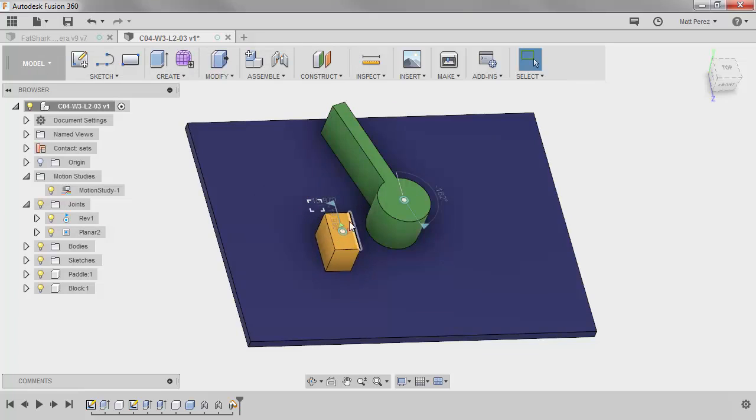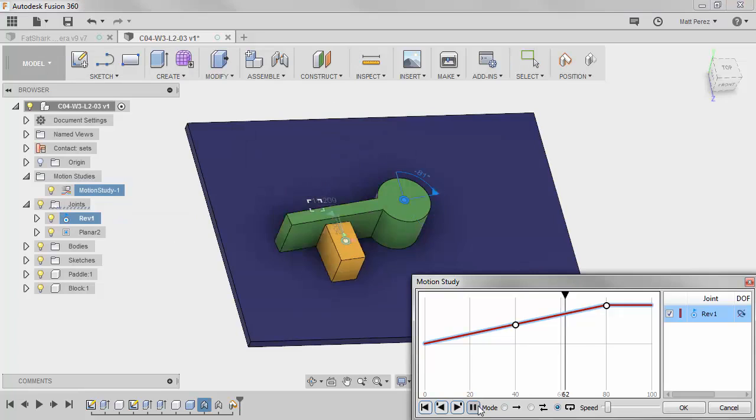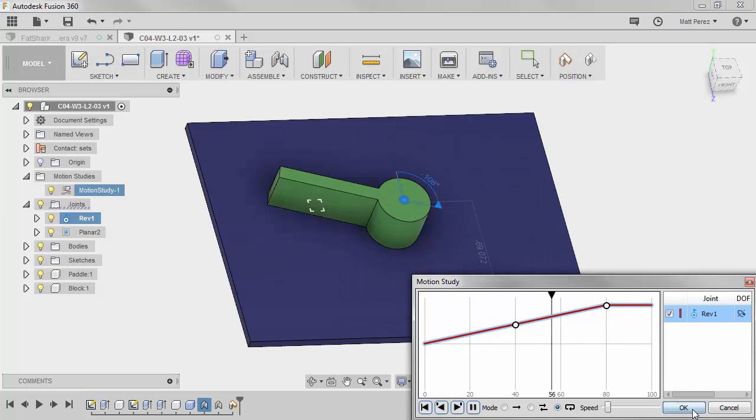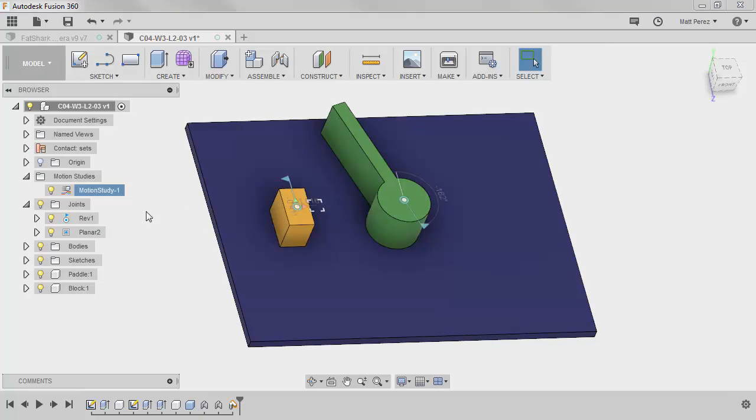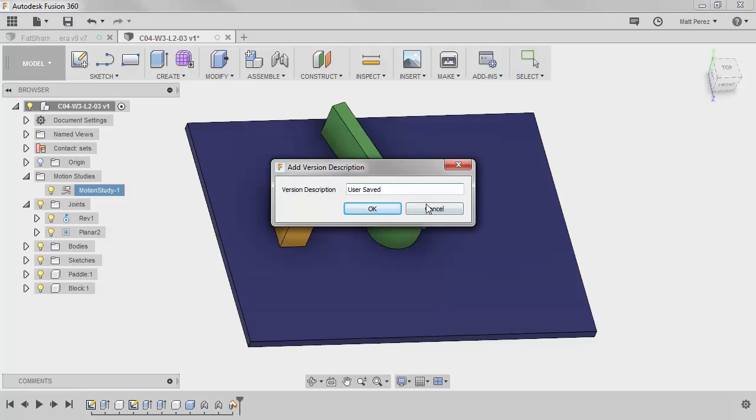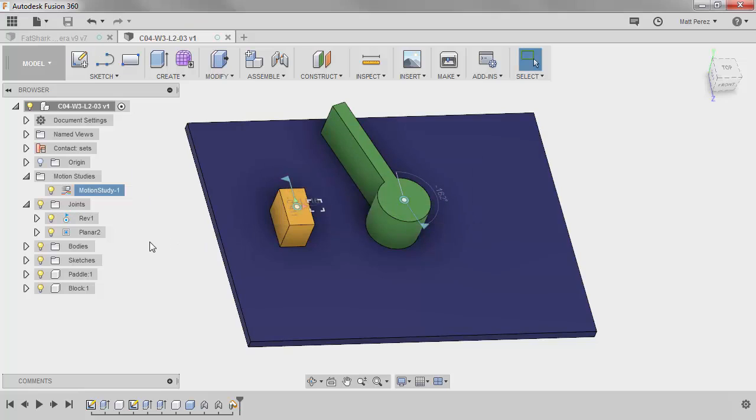We can move this in a little bit, go back to the motion study, and again, play through it. You can see that it pushed it away from itself. We're going to revert the positions. We're going to save our file, and we're going to say OK. Now this file is C04W3L203. It's provided with the course dataset, and it's just a basic example of what you can do.